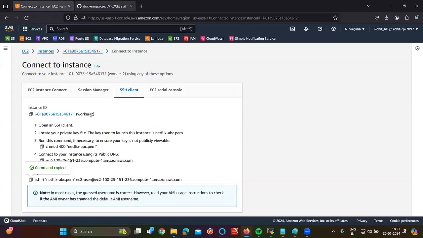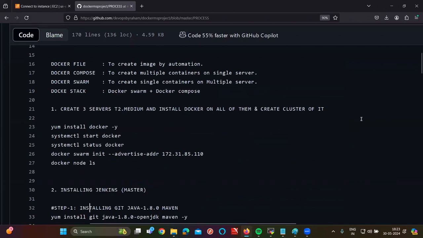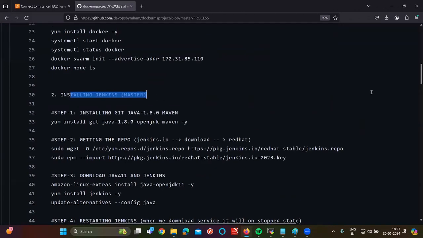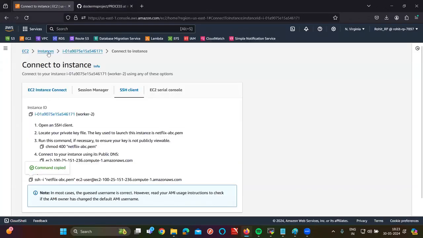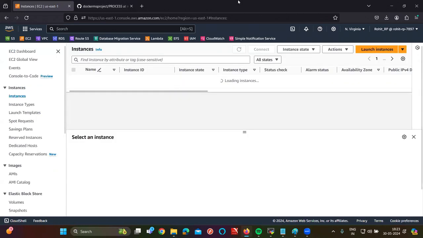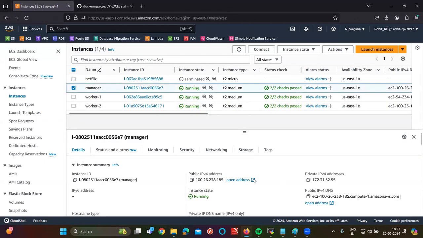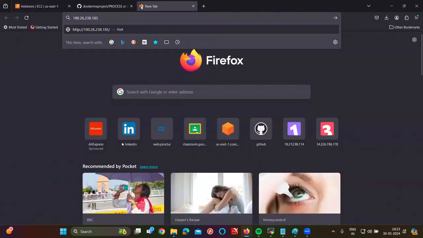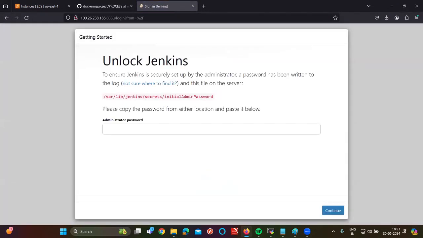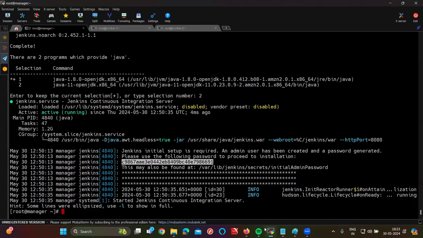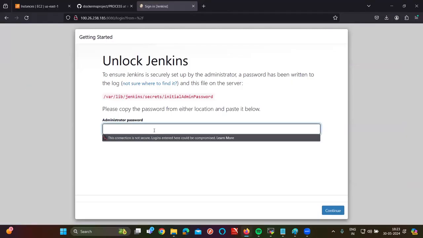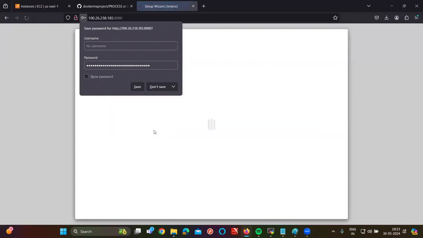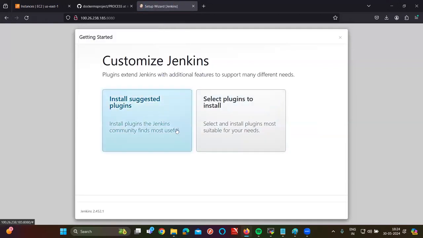Step number 1 was creating the cluster. Step number 2 was installing Jenkins. As you can see, my Jenkins is successfully running on the Docker Swarm manager. I'll copy the public IP address. The port number of Jenkins is 8080. I think all of you are comfortable with the manual process of how to build the image, how to tag it, and how to push it. If that is clear, then the project will be very easy for you.